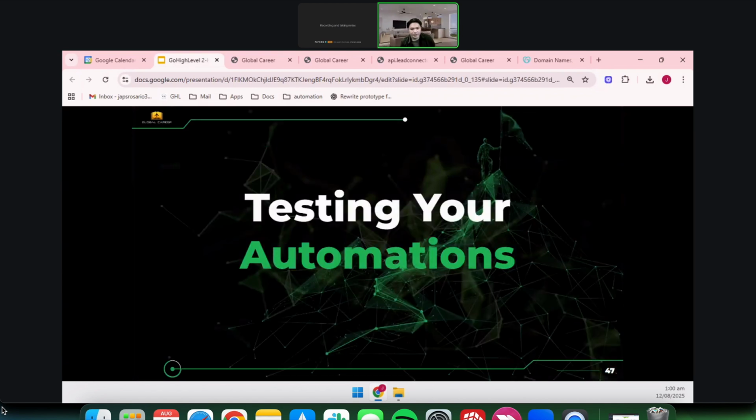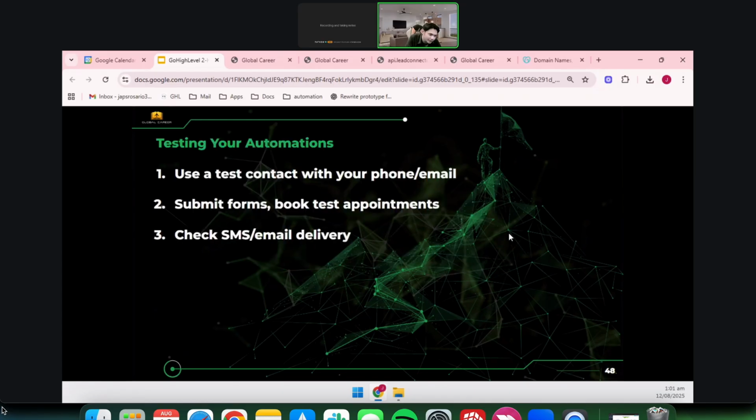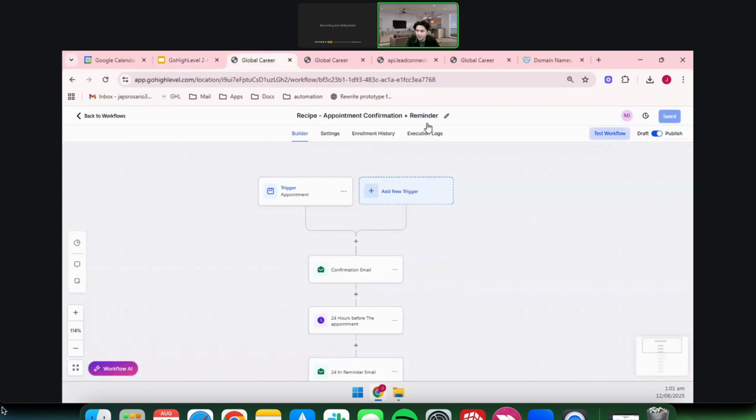Testing your automations. We need to test our automations, of course, because we don't want to make mistakes once we're already live. It's really important to run one, two, or three more tests and do a final test before launching. Use a test contact with your phone and email. Everything has a test contact and a test workflow. Every workflow has a test one, even email: run a test for a contact, and then click run test.